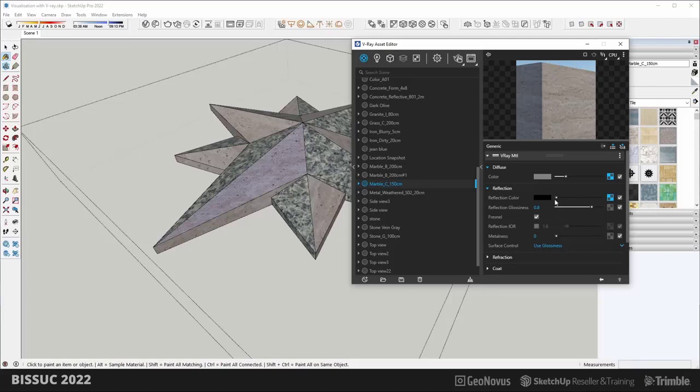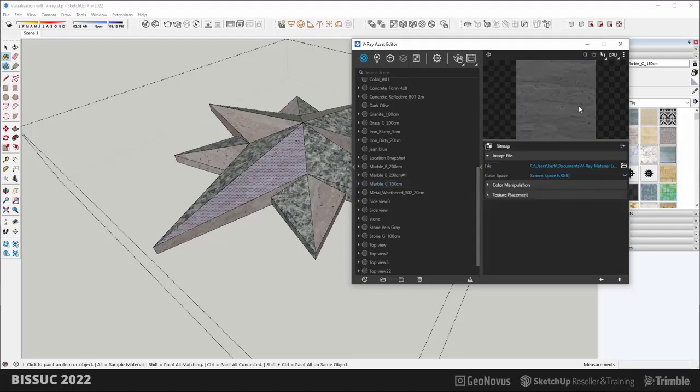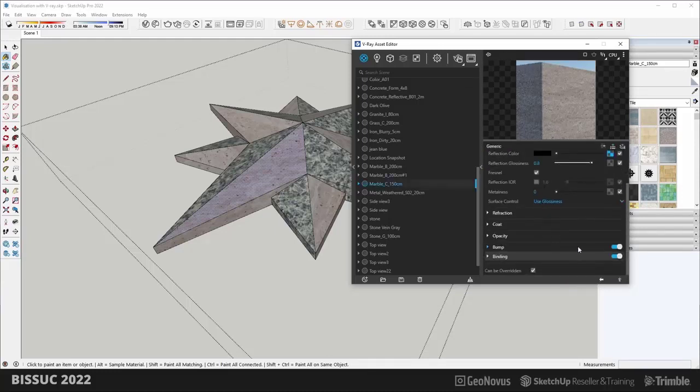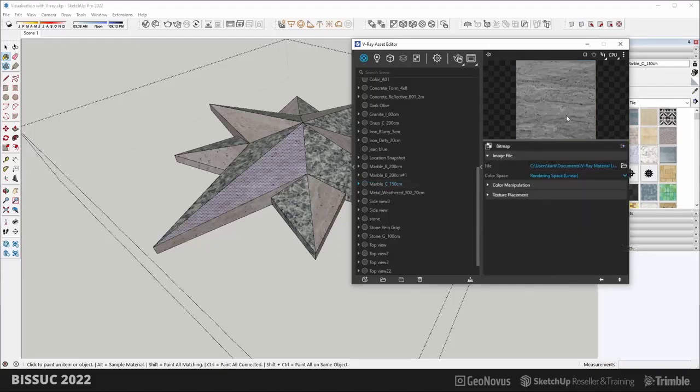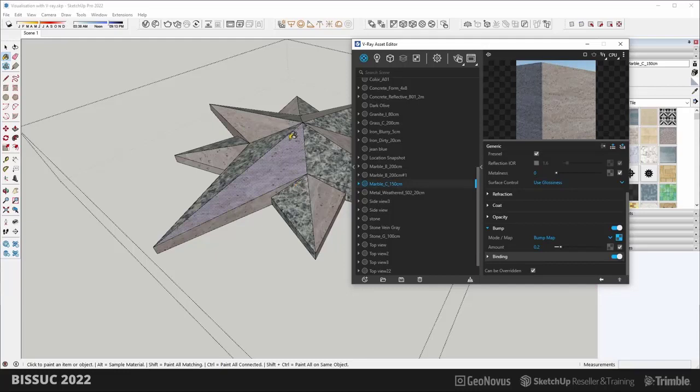It has a reflection set and glossiness to about 0.8. Inside this texture slot, there's this black and white texture used, so in these darker spots it's less reflective, in lighter ones more reflective. And the same thing in this bump section. You'll see I also have this black and white image that sets the bump values. And that's usually how most materials are created.